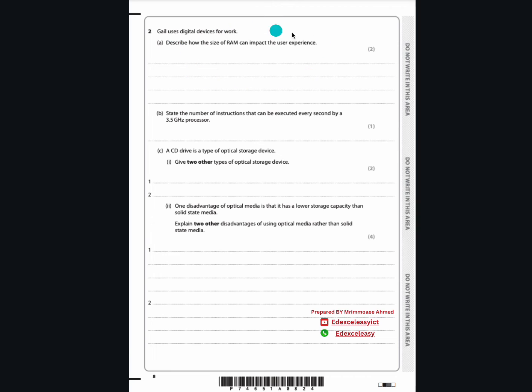Okay, so the answer is, if we increase the size of RAM, the computer will be faster. If we decrease the size of RAM, the computer will not be that fast, it will be slower. Why? Because if we increase the size of RAM, it can take more instructions from the user. The work of RAM is to take the instructions from the user, right? And when you shut down, it resets, because it can't store the memory. It is a volatile memory.